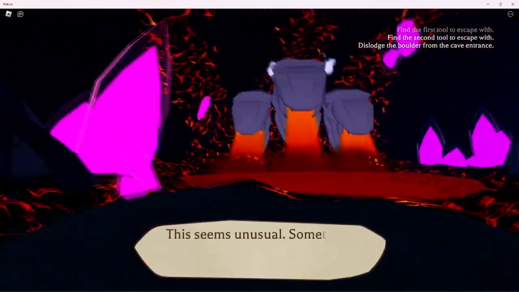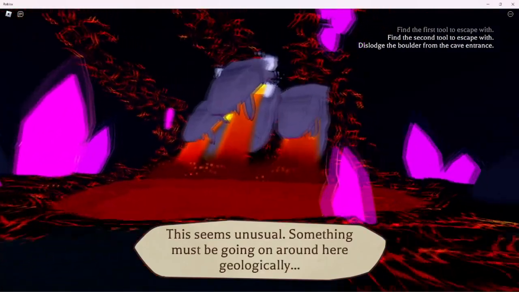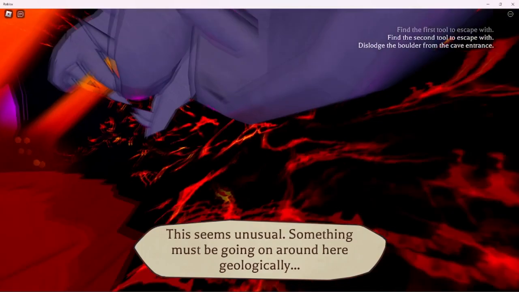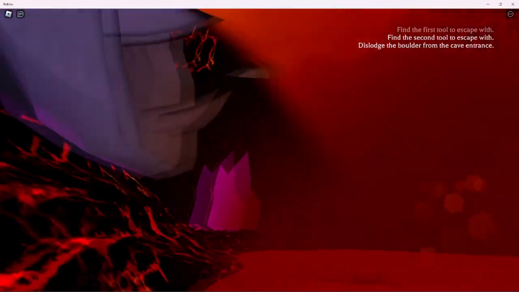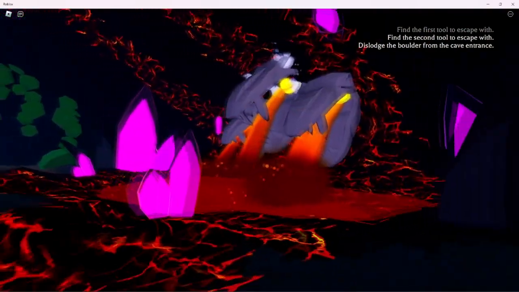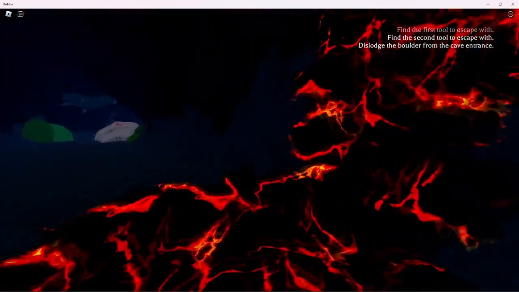Oh my god, look, there's three heads. This is so cool. I want to go into his mouth. Look at this. Oh. I thought I got stuck. This is so cool. It's like the little snakes from before. Oh, that's cool.